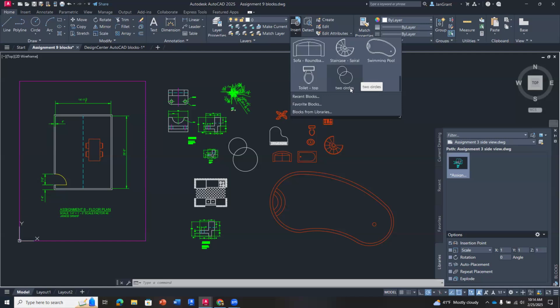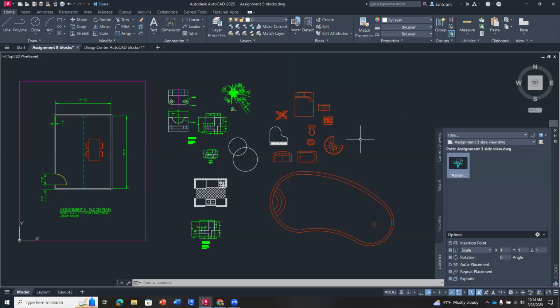So that's creating a block inside the file. Now, what happens if you've got this great drawing and now you want to start creating your own library? You want to create a whole other file out of those 2 circles, not just limited to the block being in this file.